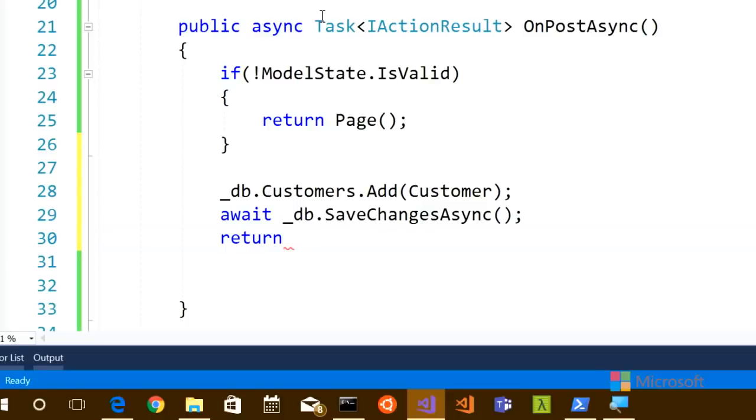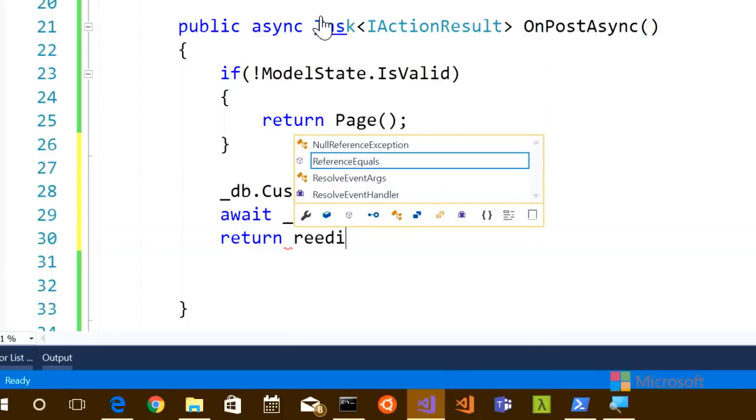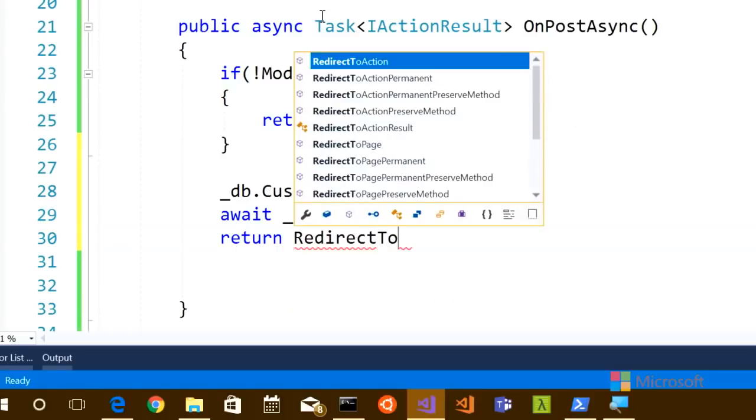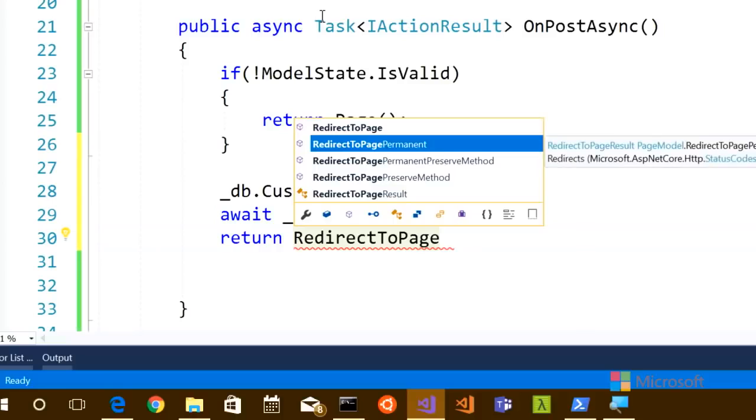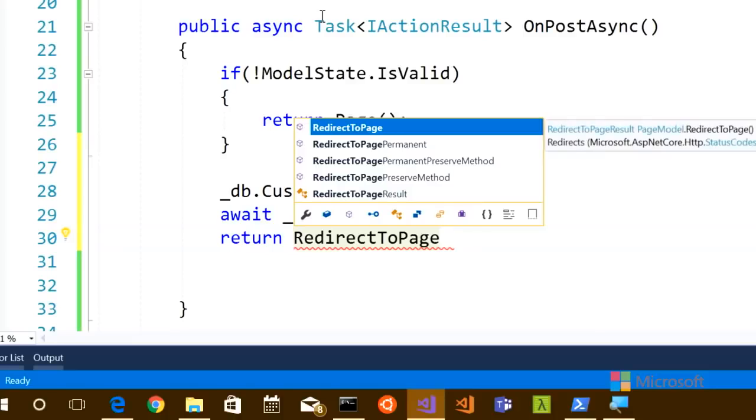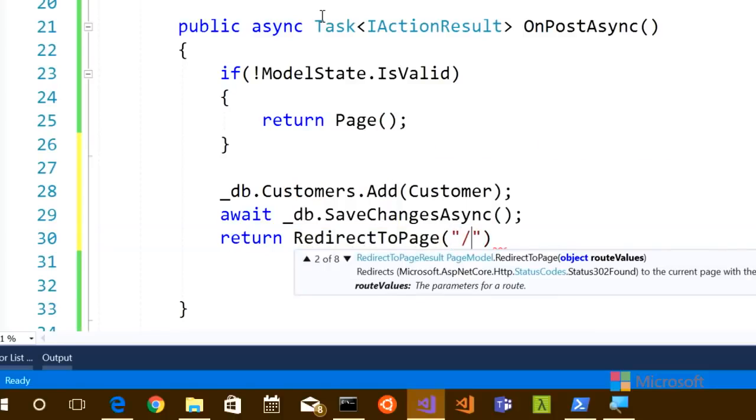We're going to do a redirect. We haven't actually got a place to go yet, but we'll say redirect to page. You can see there are options like redirect to page permanent, which would be an HTTP 301. We're going to do a 302 because this is just a standard kind of redirect. We'll just say /index. I think we should probably just say /, but we'll see what happens.